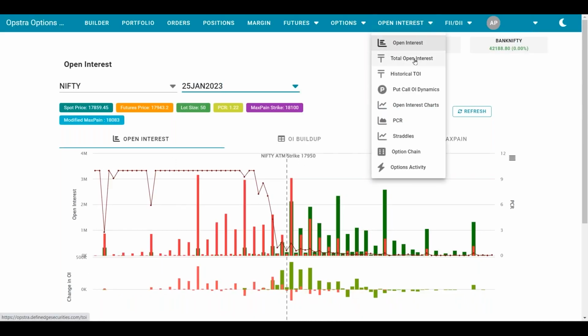Next, we can see here is total open interest and historical total open interest. Let's skip this part, as we are going to cover a major part of it in the next section of our webinar. So let's go upon that later.